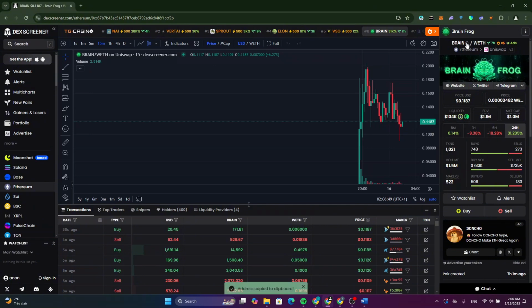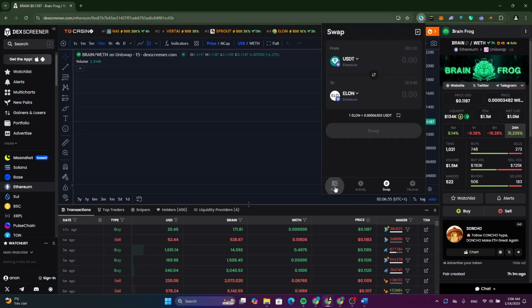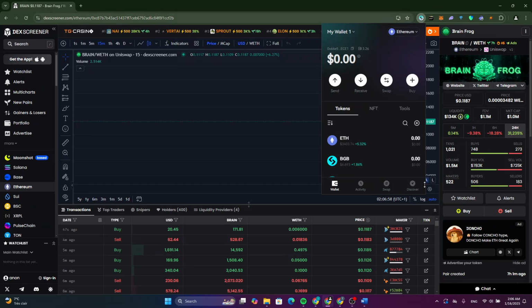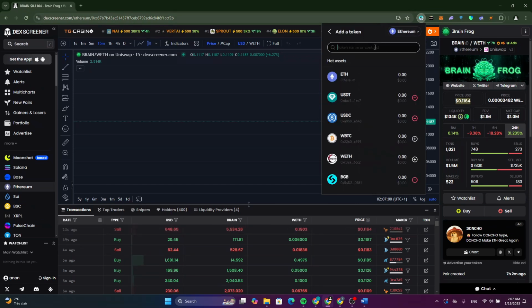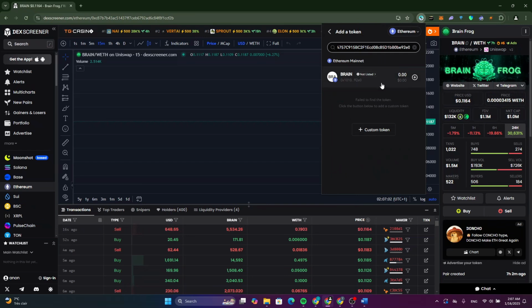To be able to buy this token, copy the token address from here, and as you can see, this token address is under the Ethereum network. Now open your wallet for that. For example, I will use the Bitkit wallet. Select Ethereum as the network from here and click on this plus icon. Now paste the token address here, as you can see. Then click on this plus icon to add this token to your wallet.